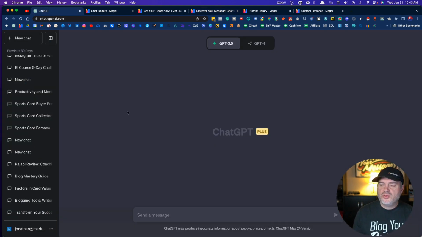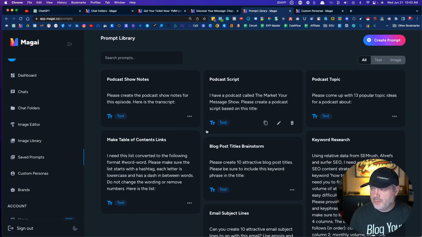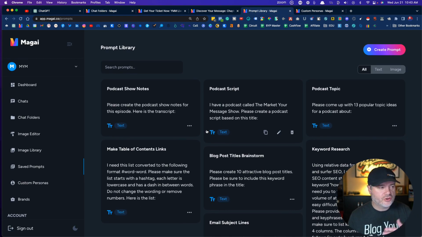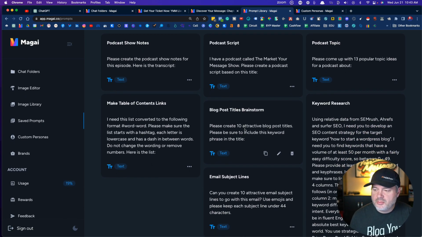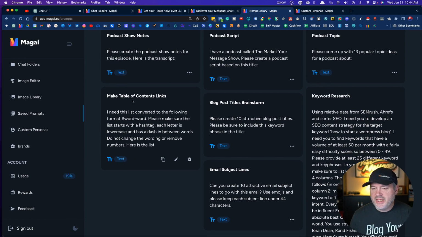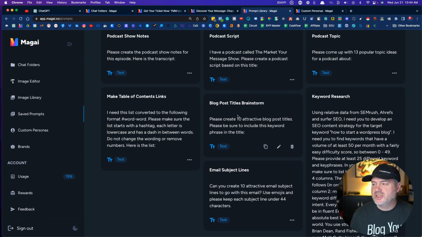Now, you can do some Google extensions. I've done some Google extensions that have prompts in here. That's great. But what I love about Magai is their prompt library. And this is where you create prompts that you commonly use, and you have them here. You can see I've got some for podcast show notes, podcast script, podcast topic, keyword research, blog post title brainstorm, making a table of content links for a blog post, email subject lines.